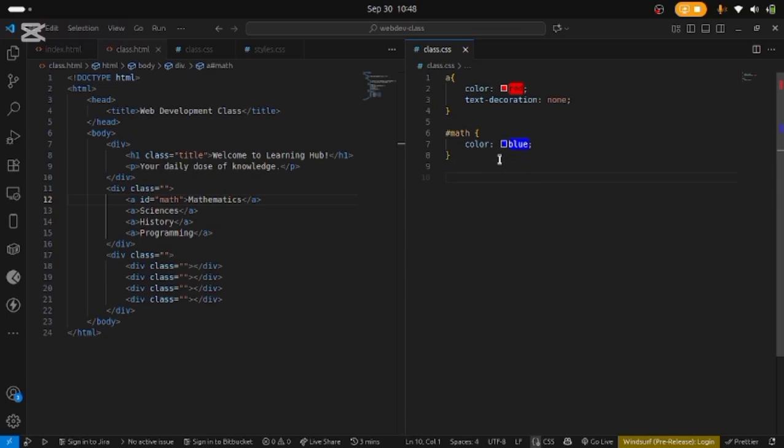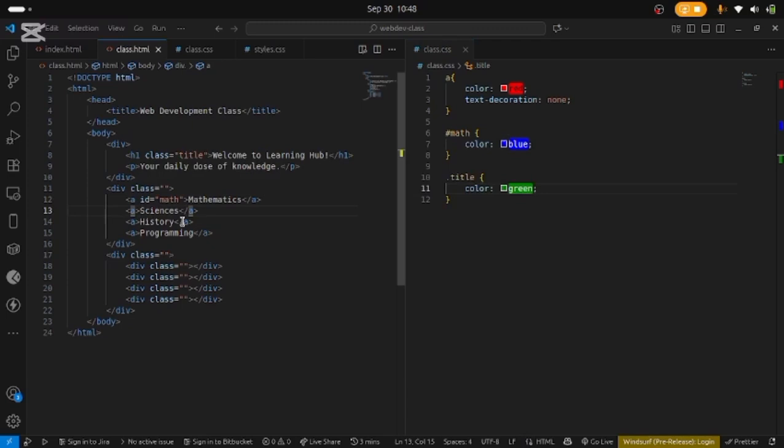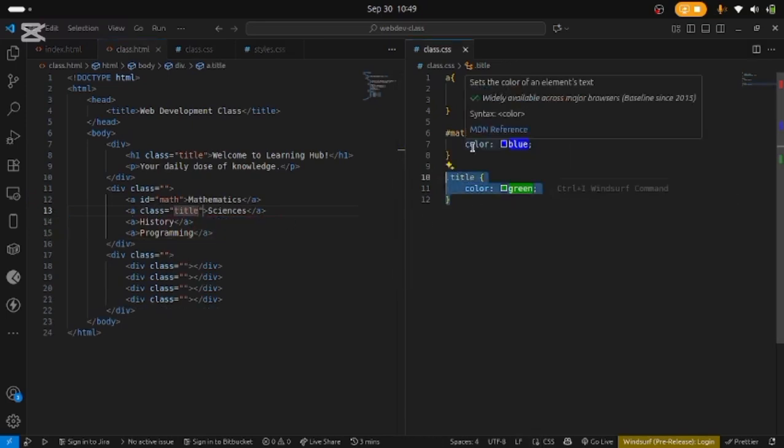The last one is class styling. With class styling, we just add the dot, the full stop, and then the name of the class, which is like this. With this now, I give it the color of gray. So these are the three ways to style in CSS, and whichever one you want to utilize is up to you. You can give different tags a particular class name. I can also call this the class title, so it takes the color green instead of this blue.